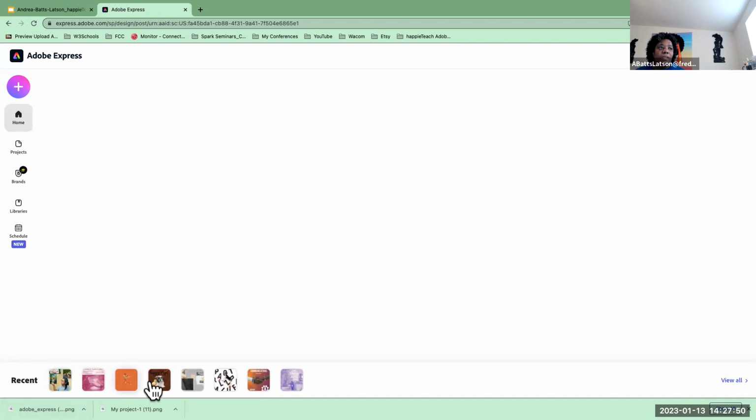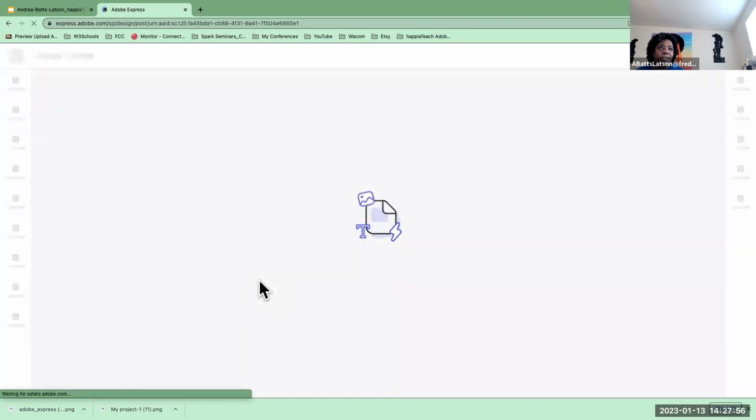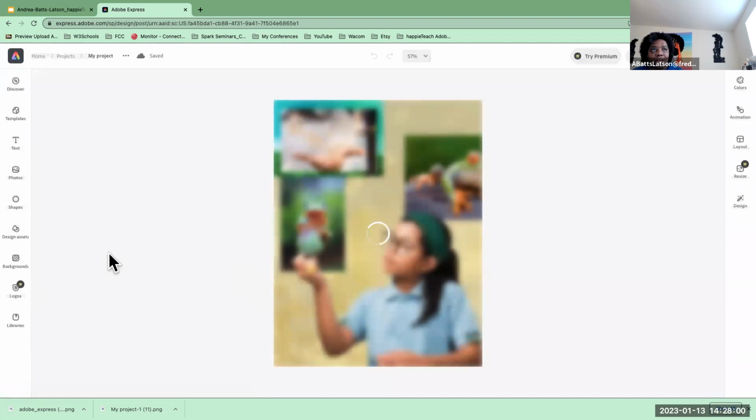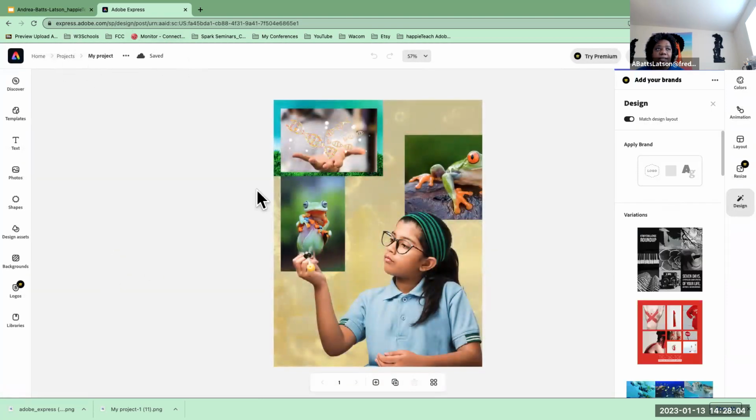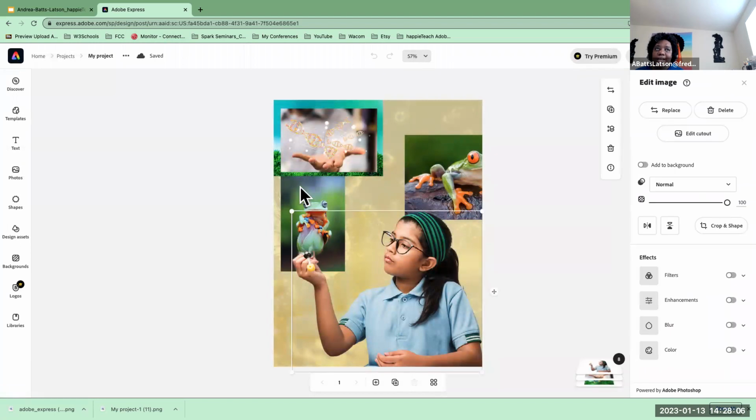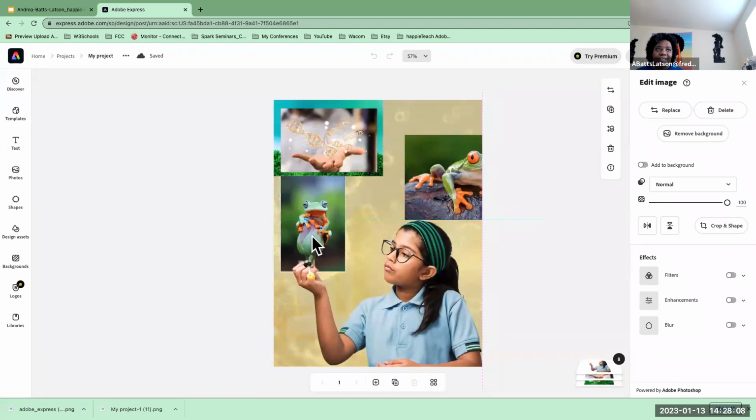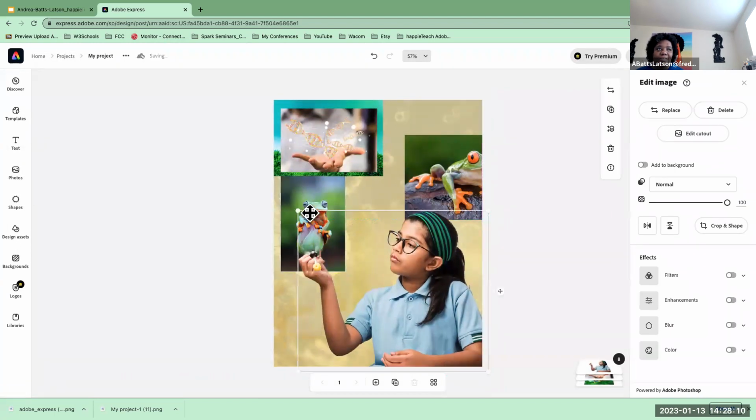So it shows up down here though. At the bottom, these are all the recent projects that you worked on. So you can actually just click on your project and be able to open it right back up. All right, so there we go. It saved. I love that it automatically saves. Sometimes it might not save exactly where you want it to save, but this time it did. So I'm happy.